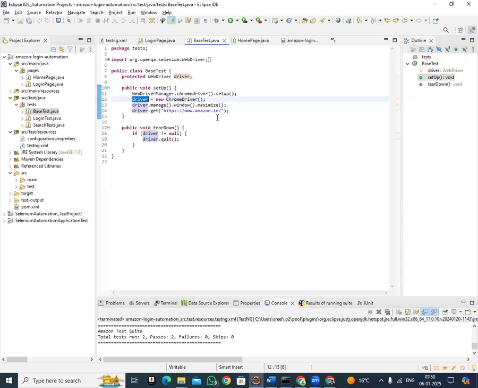So the driver object is created. After creating the object, we need to call the methods, right? driver.manage().window().maximize(). That means this method is called using the driver object to maximize the browser window. Not the Amazon window, the browser window. Here we haven't opened the application. We just open the browser and maximize the browser window, and then we give the application URL. It opens the Amazon application. This is maintained in the setup method.